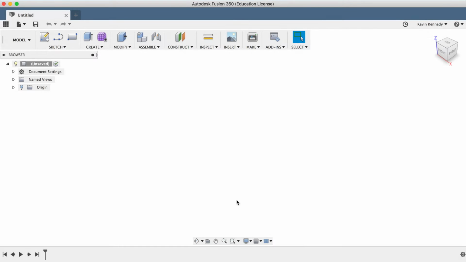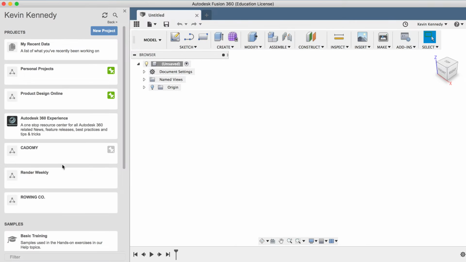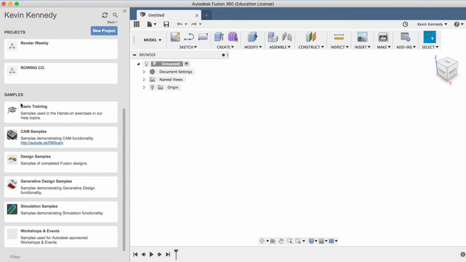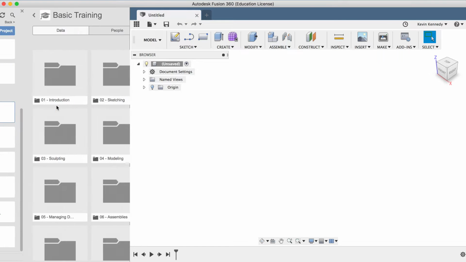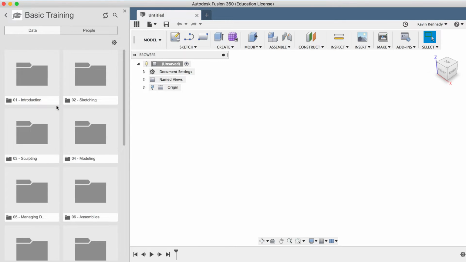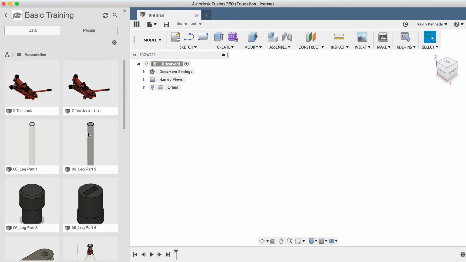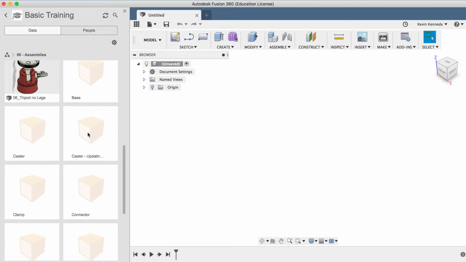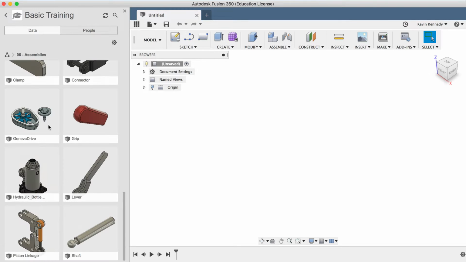For this lesson, I'll be using a sample file located in the Data panel. Click the Data panel icon, scroll down until you see the Samples section, and double-click on the Basic Training folder. Then scroll down and double-click on number 6, the Assemblies folder. Within the Assemblies folder, you'll find a Geneva Drive file near the bottom. And if I double-click on it, the file will open up.